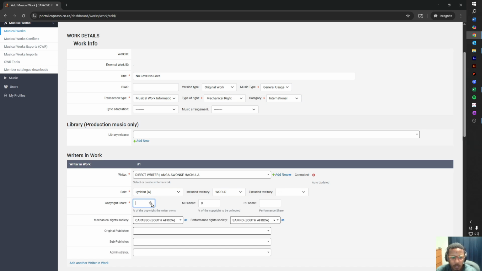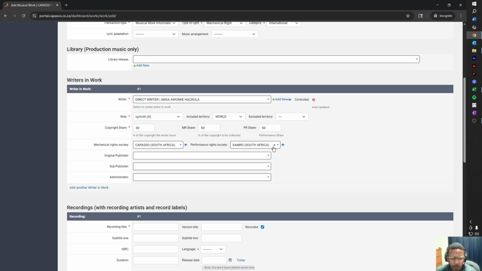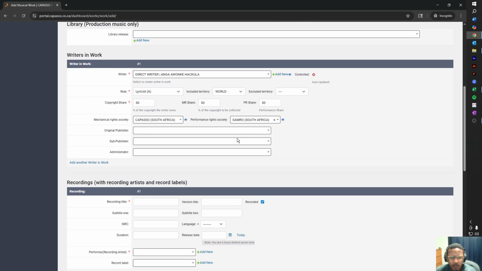Okay. And then in terms of copyright share, 50%, mechanical rights share, 50%, performance rights share, 50%. And then the performance, this I'll keep as is, don't change. CAPASSO will be the mechanical rights. PRO will be SAMRO. Okay, this is kind of tricky because technically, okay, I'll come back to that.